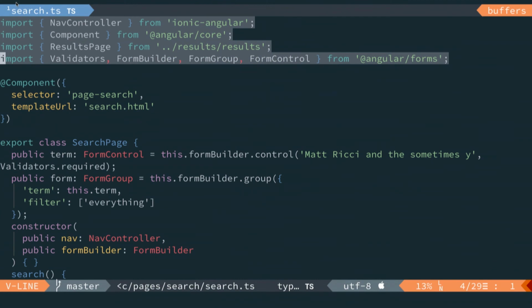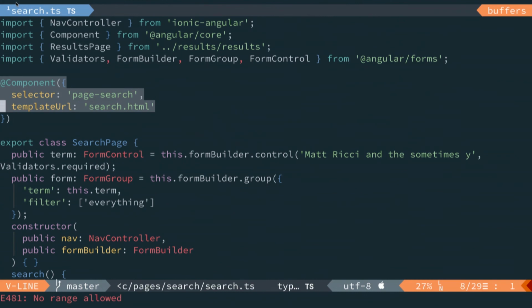We need to import our component decorator. We need to import forms, and the second page we want to navigate to. This is kind of run-of-the-mill Angular 2 stuff. We have our @Component, which is basically just going to tell Angular that this class that we're going to write down below is going to be displayed as a component. So coming from Angular 1, this is your directive, this is your reusable element.